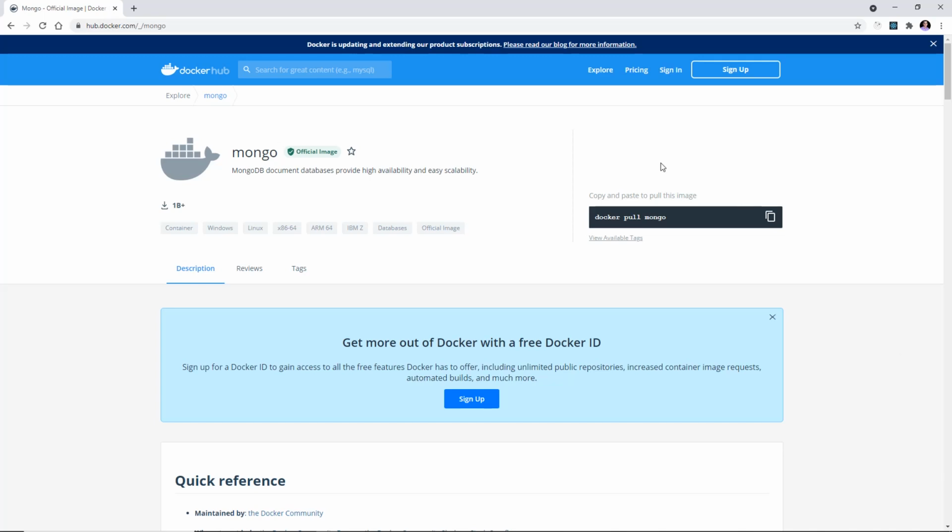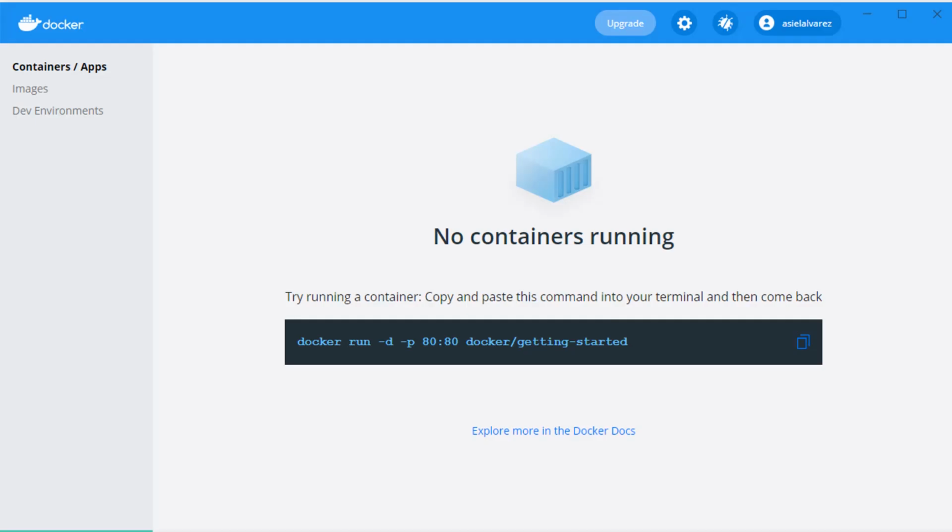So I'm right here at Docker Hub, and I'm looking at the official image for Mongo, and this is the one we're going to be using for our database. Before trying any commands, make sure you are running Docker. As you can see, I have no running containers. And now pull up a bash and let's write a command.